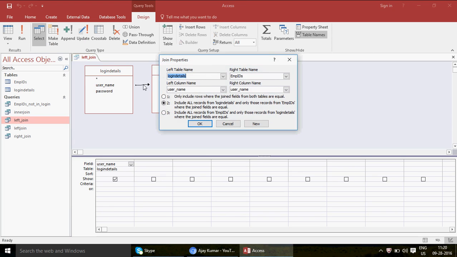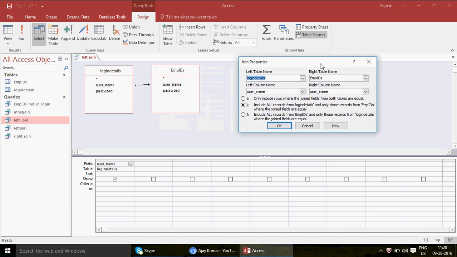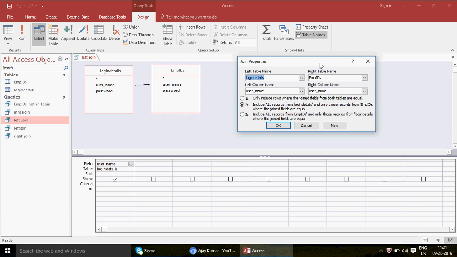If I double click here, do you see anywhere which says to include all the records from the login detail table and all the records from the employee ID table? You don't see that, right? Because it does not exist in Access, but we can make it using SQL.